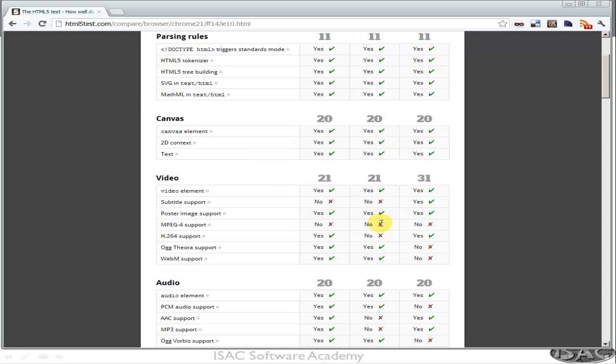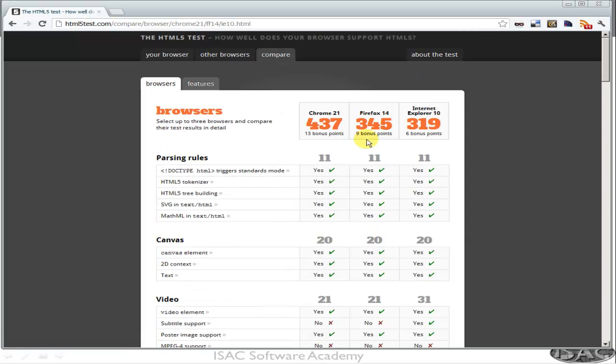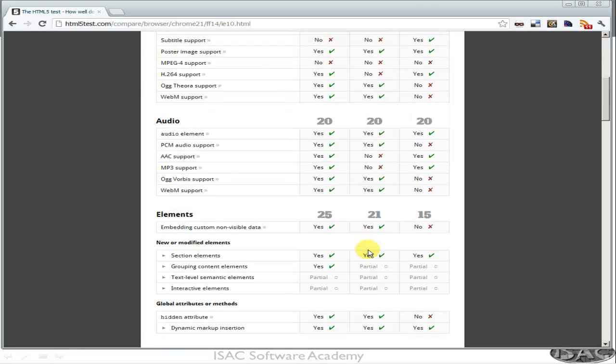So which features should I not use? You should not use subtitle support. You should not use MPEG 4 support. You should not use H.264 support if your majority is using Firefox. You should use the audio element, but be careful that MP3 support is not there in Firefox yet. It is there in IE 10 and in Chrome.